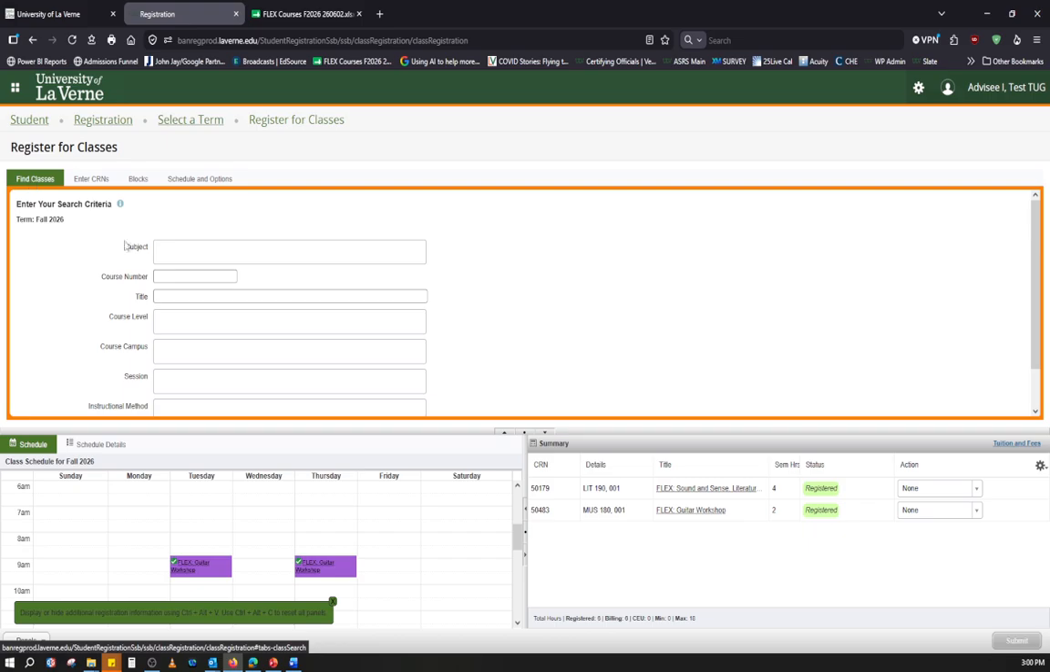Once you've selected your Flex Learning Community, you can go to the top left again and click on Find Classes. And at this point, you can select your third and your fourth class. We normally recommend that you register for Freshman Writing 1 as your third or your fourth class, unless Freshman Writing is part of the learning community.